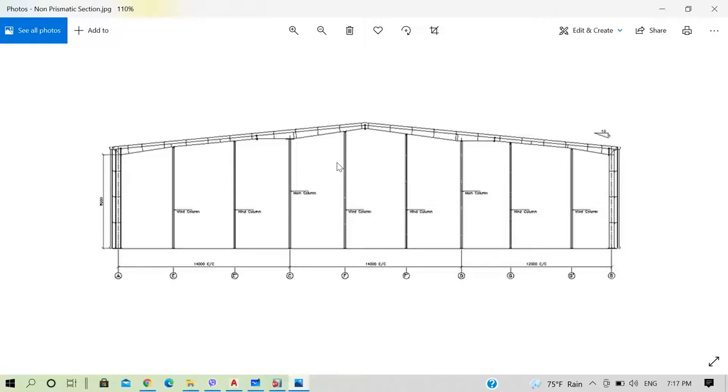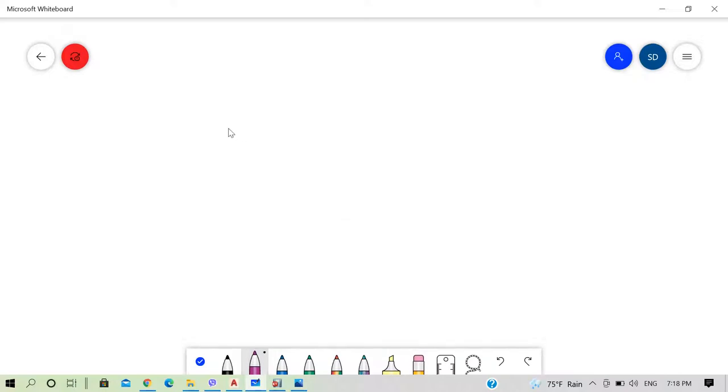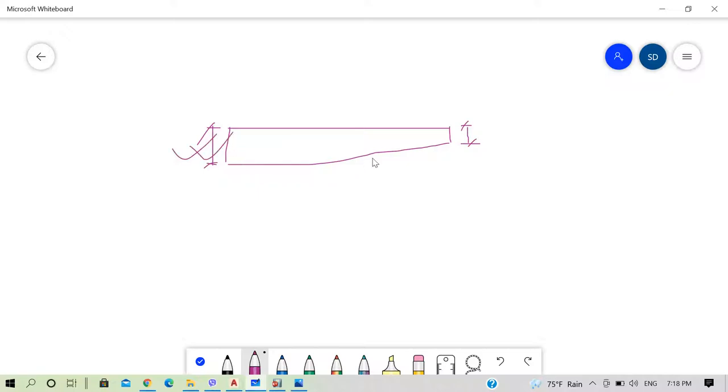And if you use a prismatic section along this whole 20 meter length, then it will be uneconomical. So we will also be learning how to define non-prismatic sections. Non-prismatic sections are those which are not uniform in cross section. For example, if you see this section, it has higher width or higher depth at one end, and at the other end it is of lower depth. We will be using this kind of non-uniform or non-prismatic section in our model, for both columns and rafters.